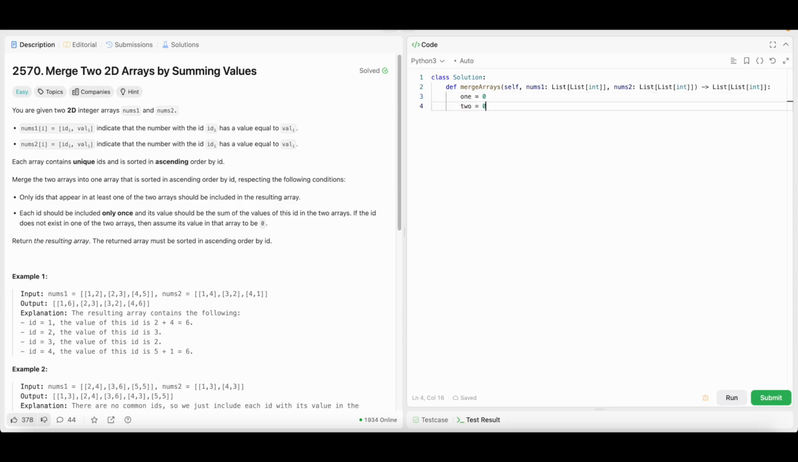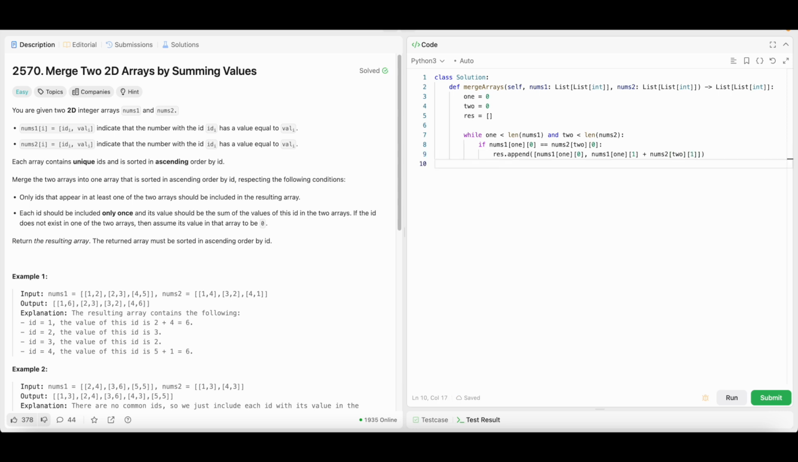So first we will set the index 1 and 2 to 0 and the resulting array to an empty array. Now we loop while index 1 is less than the length of nums 1 and index 2 is less than the length of nums 2. Then we want to check if their IDs are equal. If they are, then we add that ID to the resulting array with the value being their values added together. So nums of 1 at 0, and the value would be nums of 1 at 1 plus nums of 2 at 1. Then we need to increment both indexes.